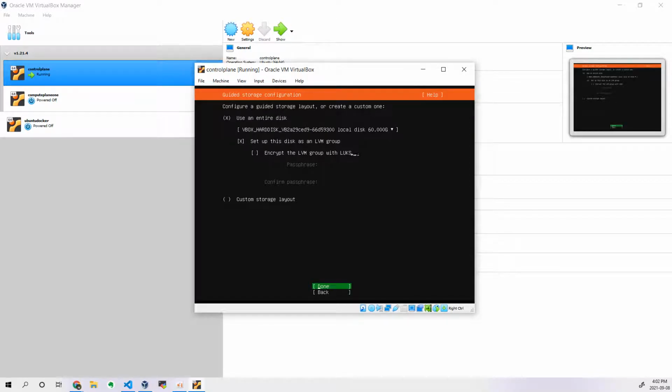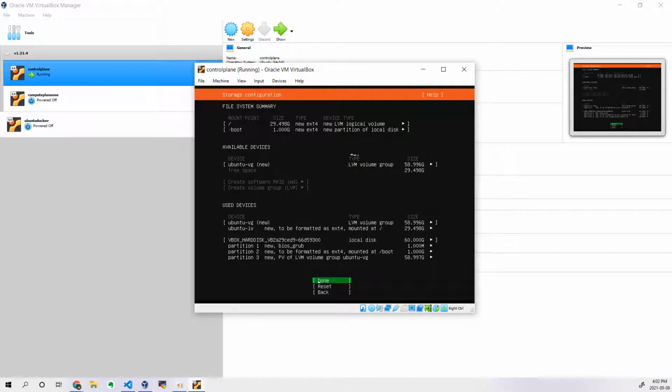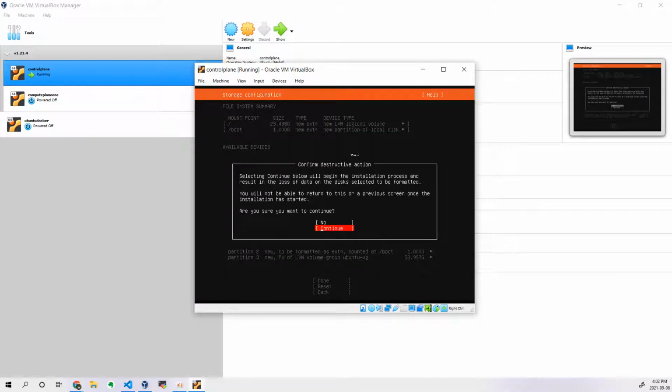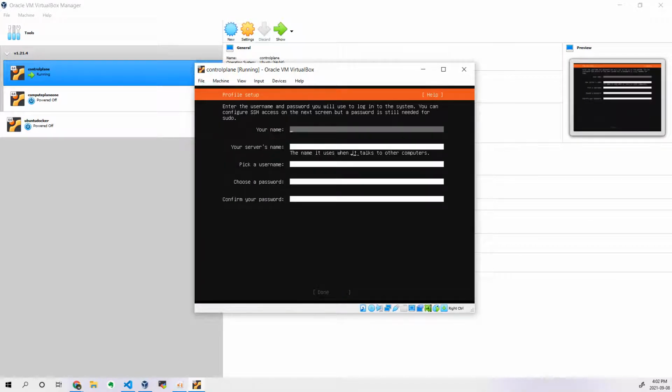Okay, and just press enter. This is the partition layout that is made automatically by your ISO. I'm okay with this. So done. Do you want to continue? Yes. So set your name, set some host name, and create some user with some password.